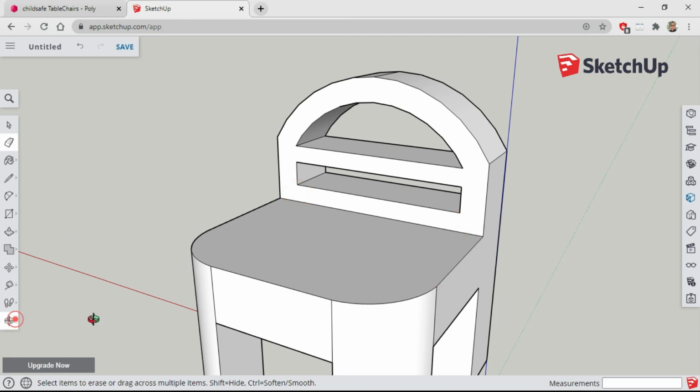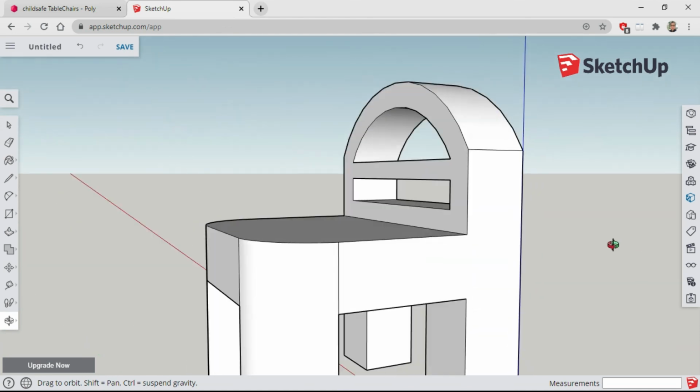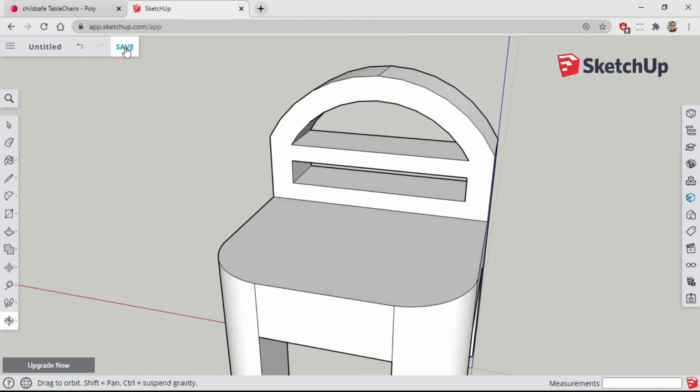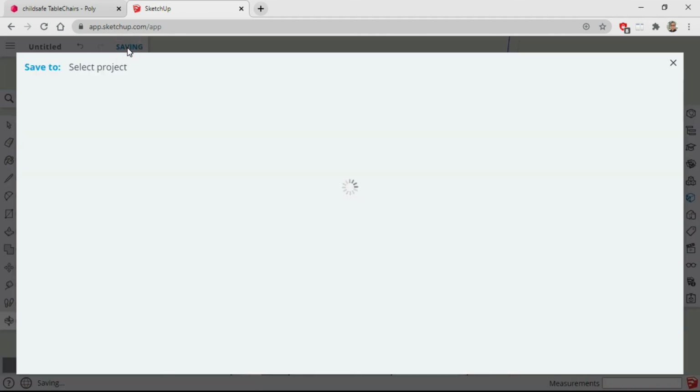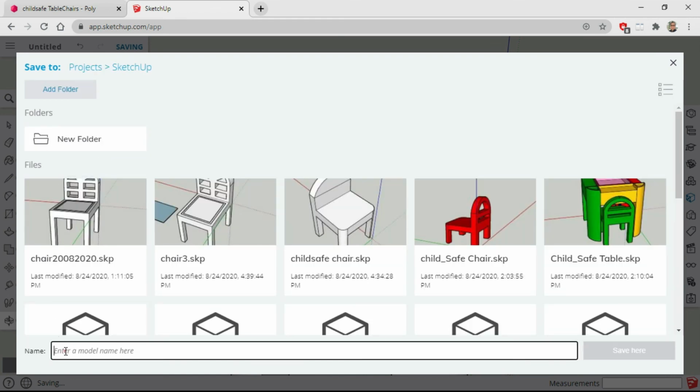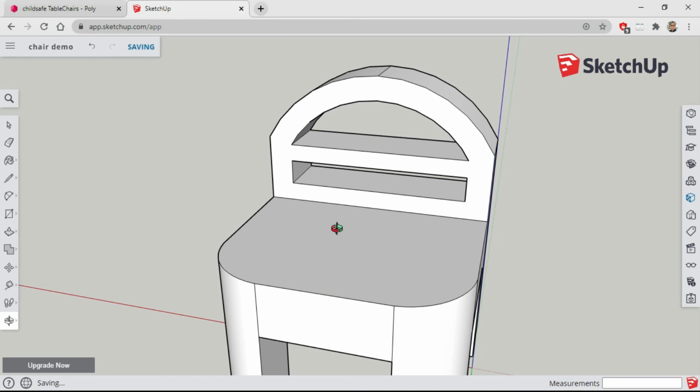Okay, that's it. If you want to save your work, just click on save over here. And it will give you this SketchUp folder. Click on it and make sure that you enter the name. For this one, maybe I just put in chair demo. Then click on save. Wait for a while, then it will save for you. It will say saved when it's done.